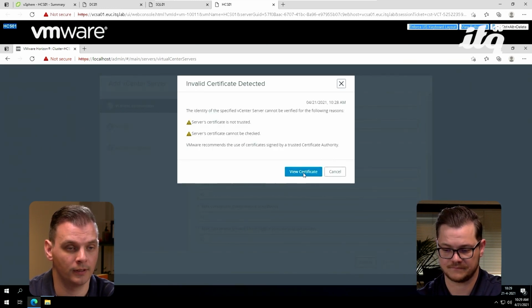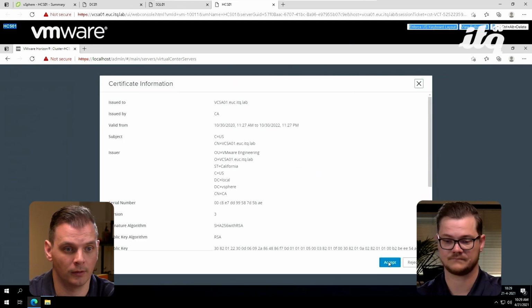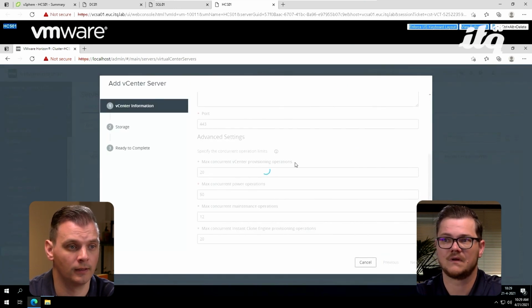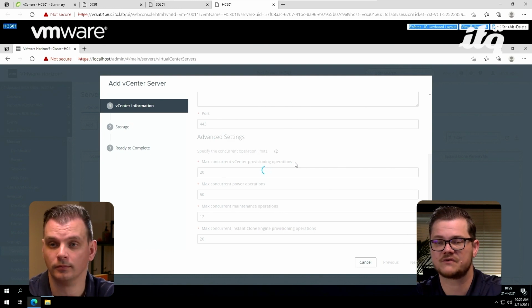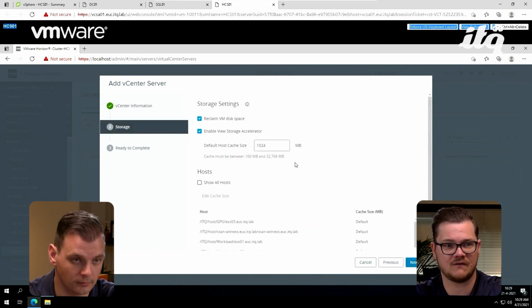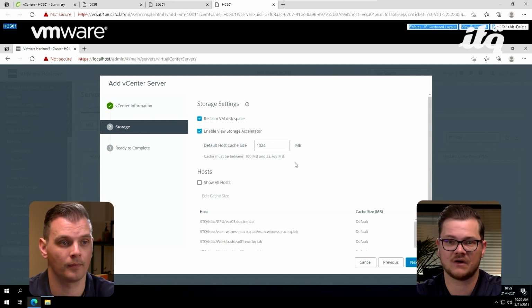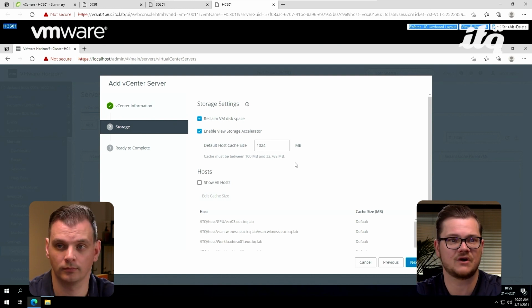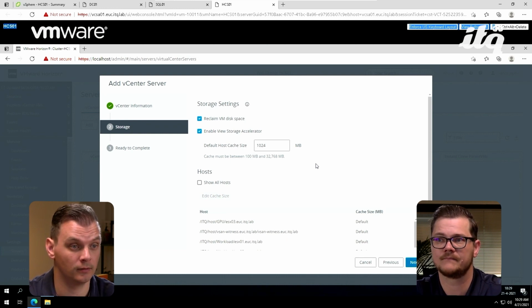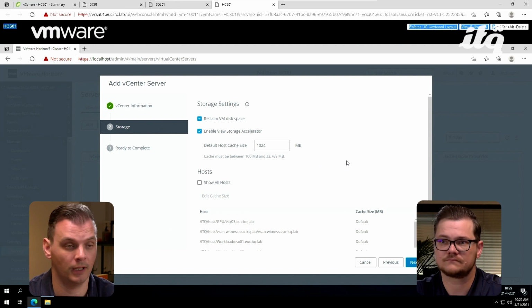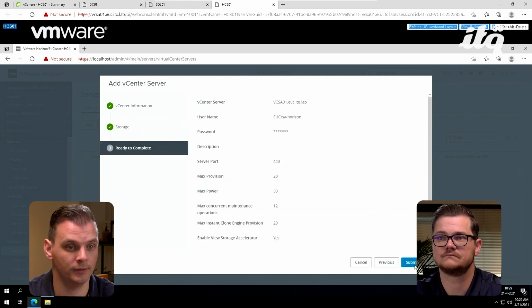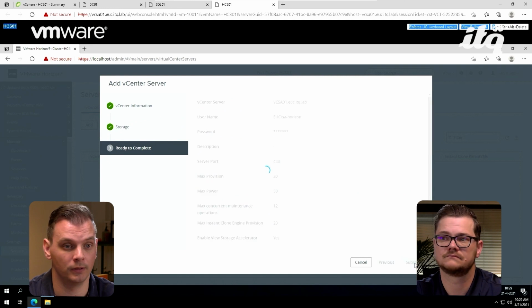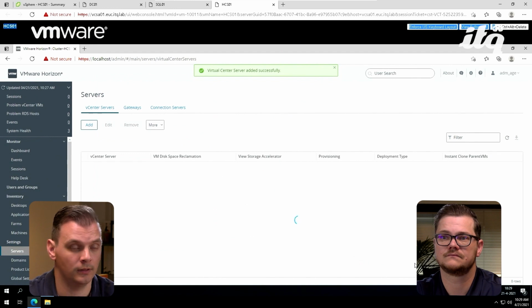You will get a certificate error, which you have to accept. What might be useful to mention is that your service account needs certain privileges within vCenter. There are a couple, so you're best off going to the VMware documentation for that. Regarding storage settings, everything we do here we leave default, and we are ready to add the vCenter server. As you can see, the server has been successfully added.